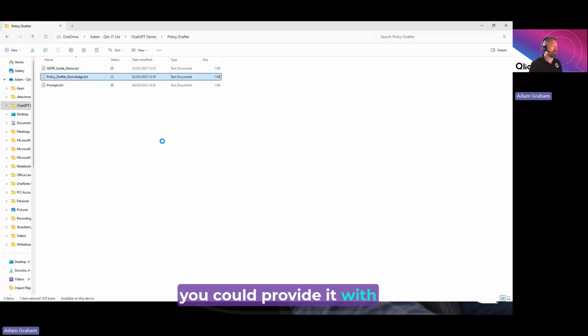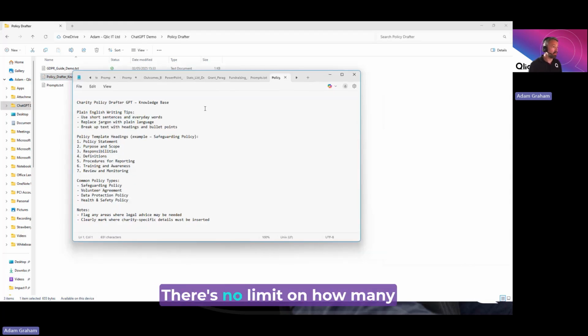And again, you could provide it with previous policies. You could give it a whole folder of policies if you wanted. There's no limit on how many documents you can upload and how long the documents are. And again, it's given it some tips on how to write things, some template headings, common policy types, and some notes. So again, this could be much, much more information based on your previous policies, your existing policies, if you want to update them for 2025, or if some new legislation comes out.